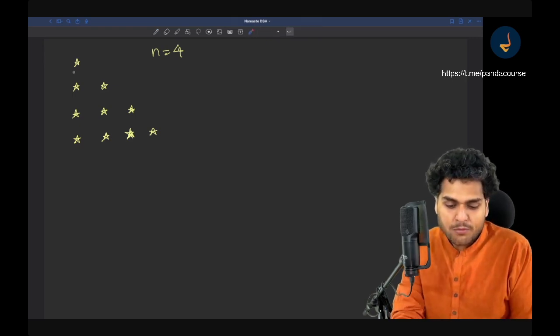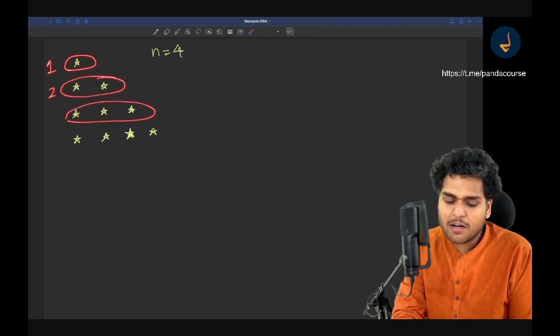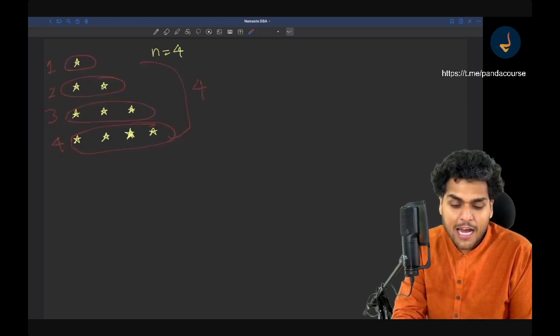Basically what I want is, in my first row there should be 1 star. In my second row there should be 2 stars. In my third row there should be 3 stars. In my fourth row there should be 4 stars. Right? And how many rows are there? That means 4 rows. Got it? How will you write code for this?